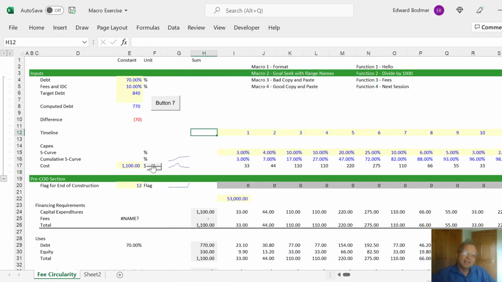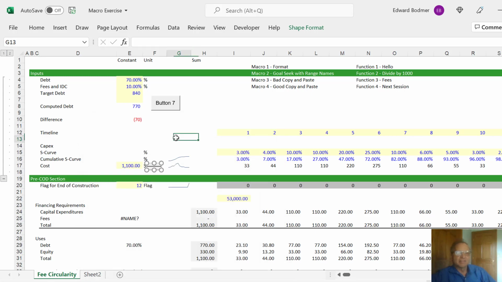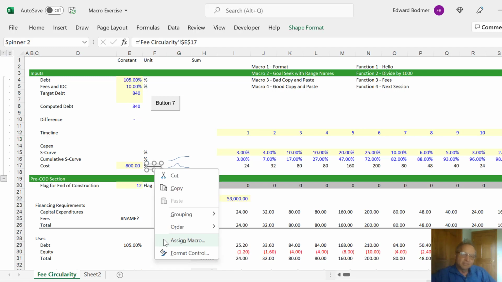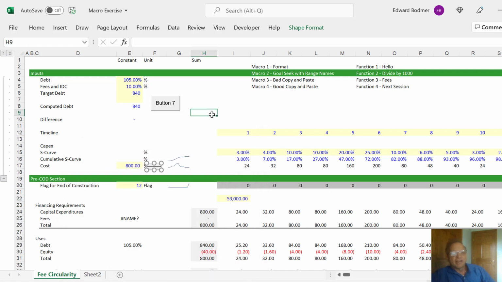Okay, you can put a little spinner button in and assign this macro. I wonder if I just screwed up everything. You can assign this to the goal seek, so that's a fancy little thing. And then every time you change the little button, it's just right here. We just pressed assign the macro, and that goes to the goal seek. So that's macro number 2.